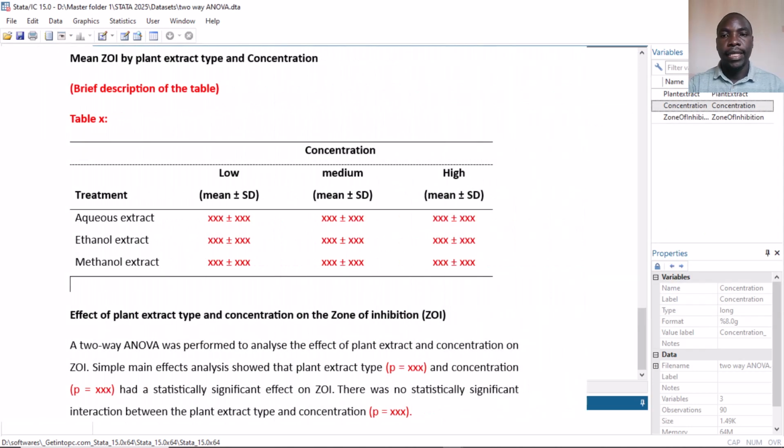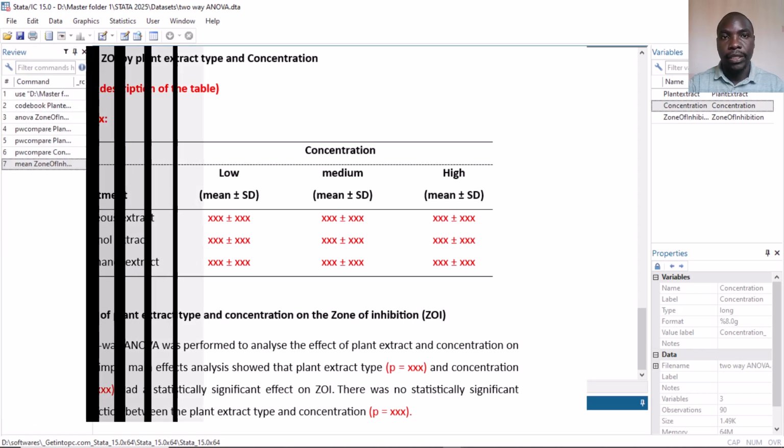Here is a template that you can now use to report the results of this analysis. Feel free to customize it to your institutional requirements.